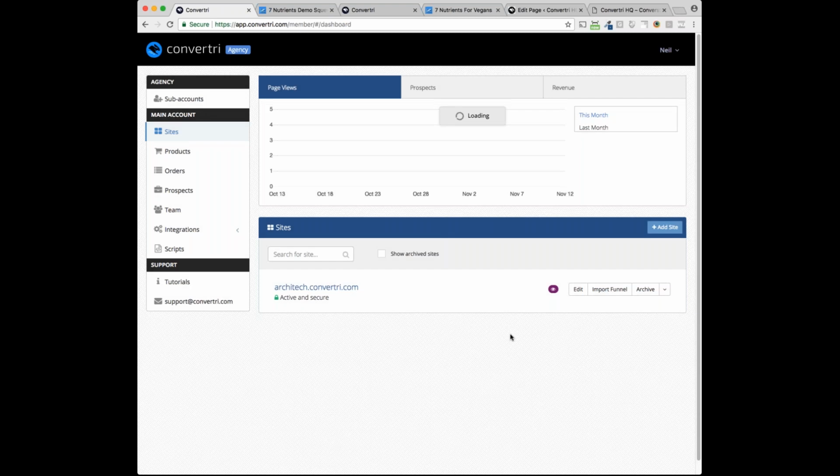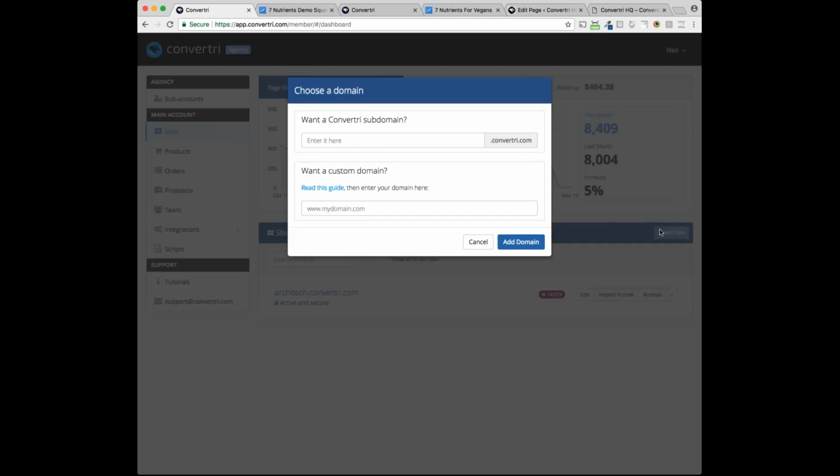on the Convertri side, all you need to do is under Add Site, you would type your subdomain. So if your domain was mydomain.com, you might have something like offers in the box. That's literally all the setup there is on Convertri's side.